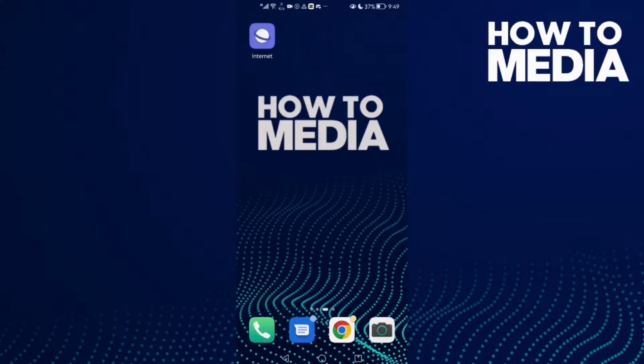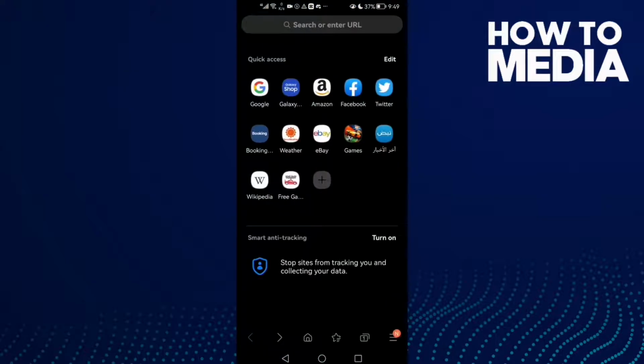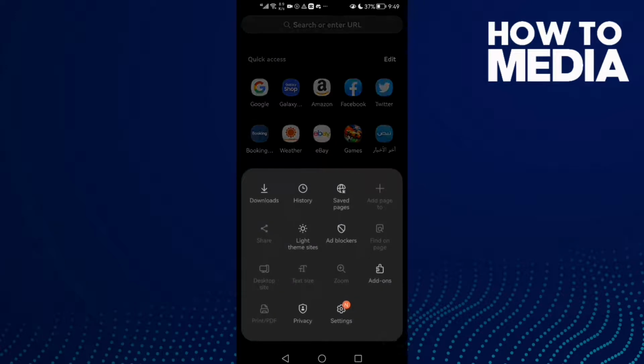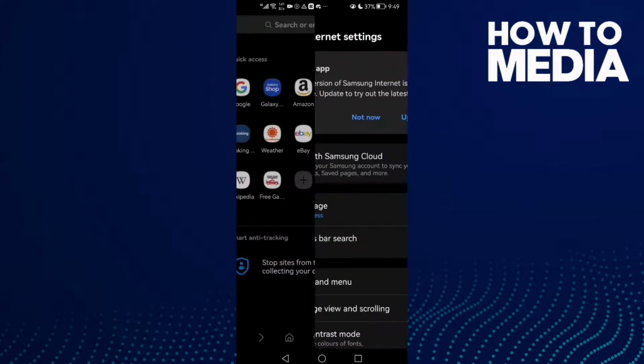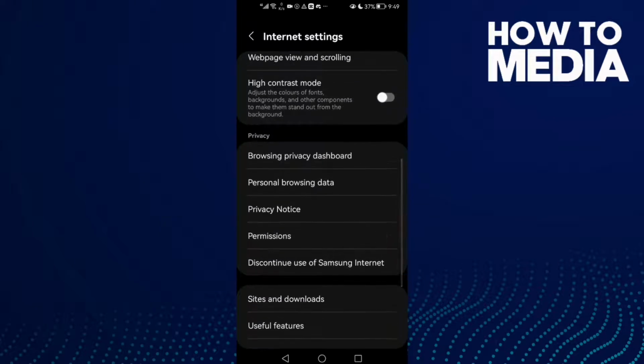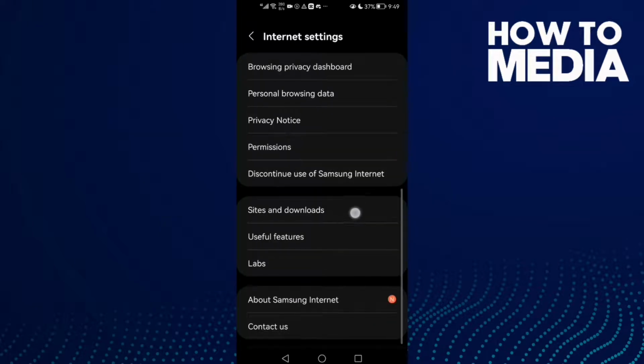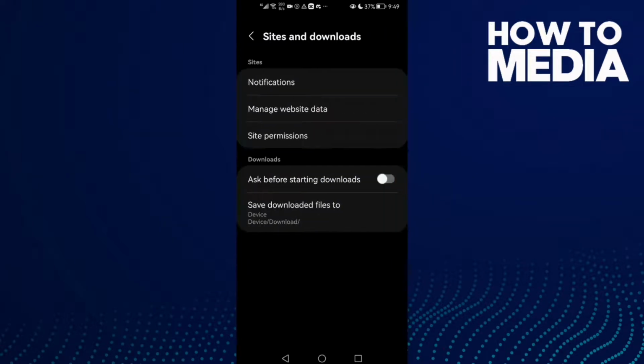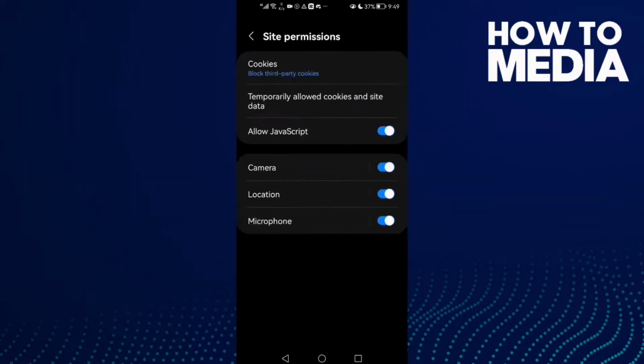First, open the browser and click these three lines here in the bottom corner, and after you click on it, click settings and scroll down. Here you will find sites and downloads. Click on it and click site permissions, and here you will find it, this one.